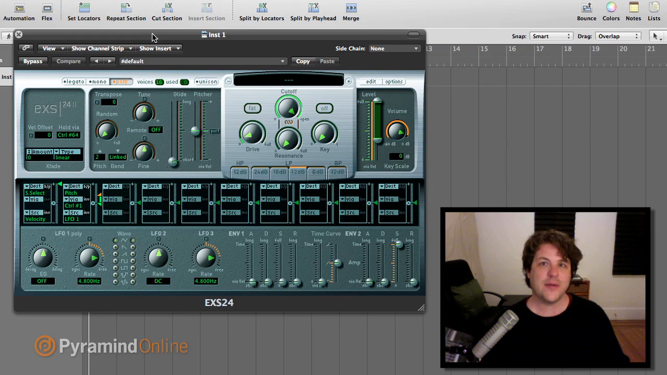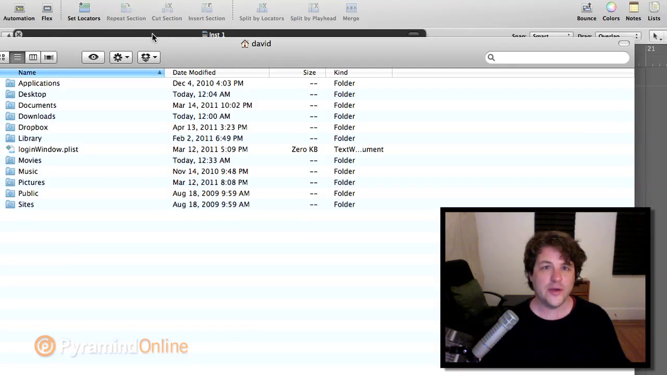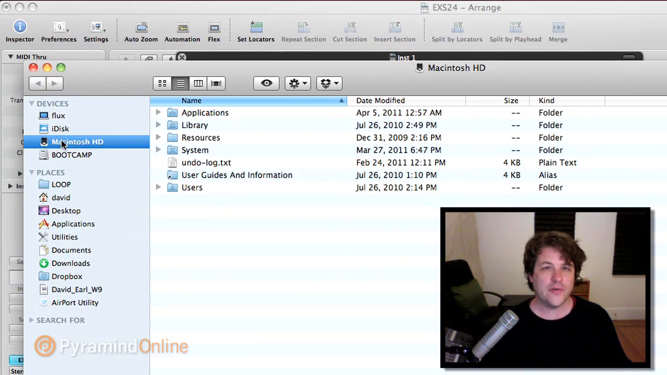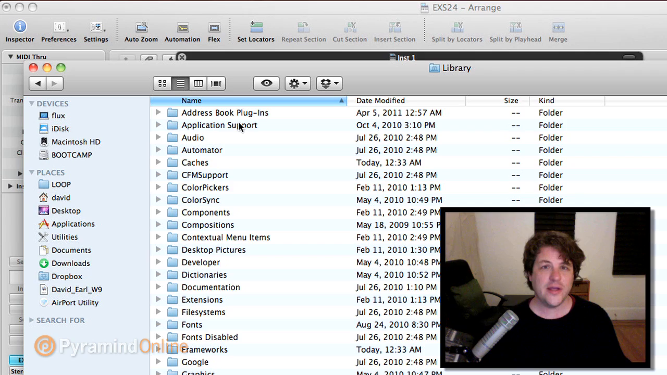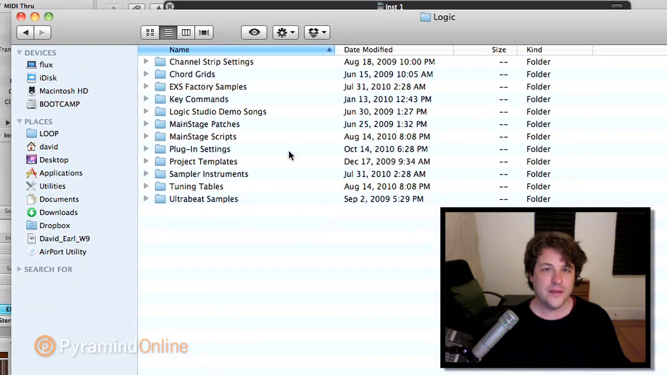So the first stage that I want to take us through is where the assets of the EXS24 are, because the EXS24 has a lot of resources that it pulls from, and we need to know where they live on the hard drive. So I'm going to Command Tab over to my Finder and create a new window, and I'm going to go to my hard drive. There are two main libraries where the EXS24 is going to store its resources. The first one is going to be in the Library under Application Support, Logic, Sampler Instruments.